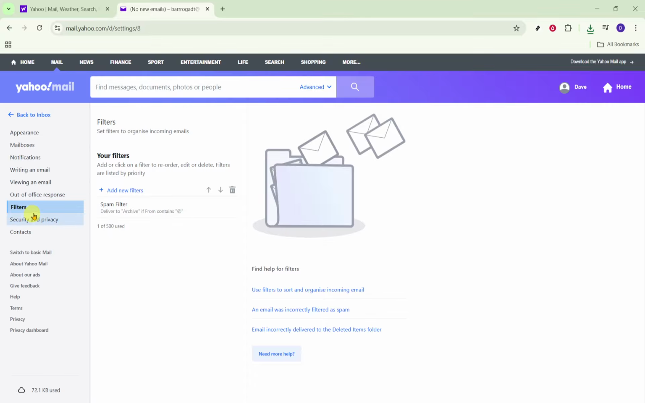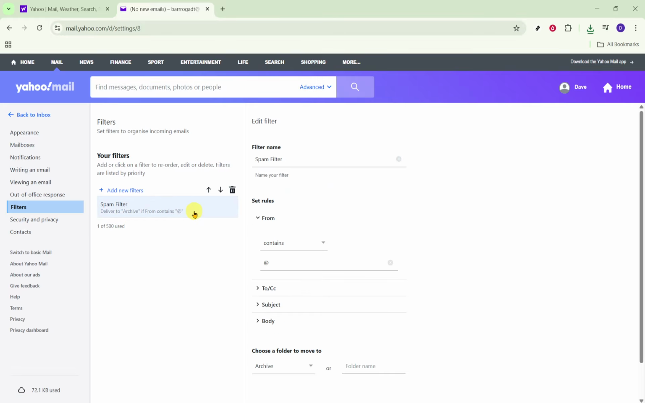On the left side of the settings screen, select Filters. Filters are rules that automatically move or sort your messages. They're helpful when set correctly, but one misconfigured rule can send legitimate emails straight to a folder you don't check, or even make them look like spam.